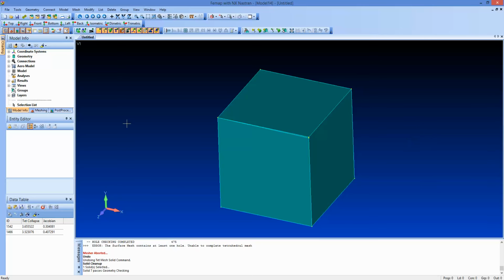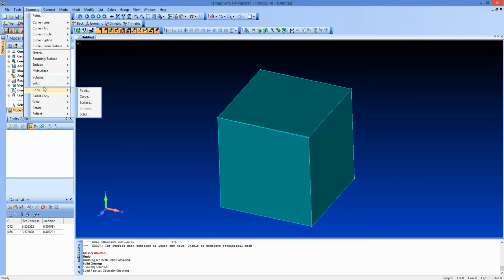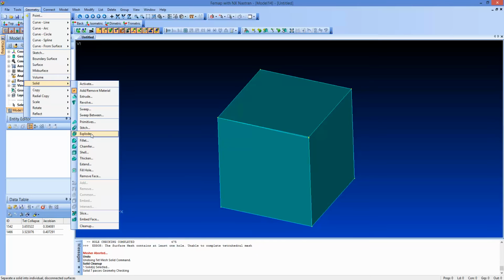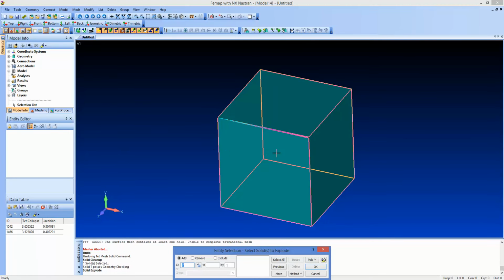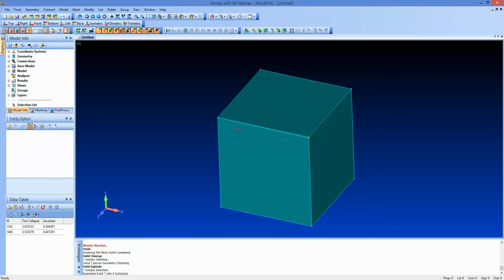So the thing to keep in mind is solid geometry cleanup is not a magic wand. It's not going to necessarily fix everything that needs to be fixed. It's going to try and maybe fail. And in this case, it failed. So what we're going to do is go into geometry, solid, and I'm going to pick a different option called explode. And pick everything, which is just one solid. And so now what it's done is it's turned this solid back into its constituent surfaces and edges.